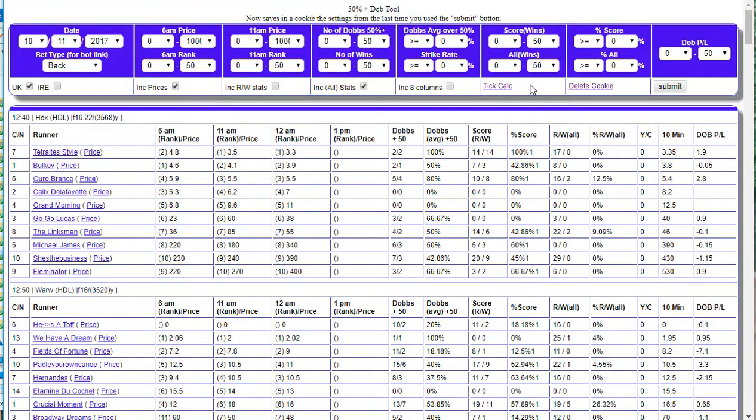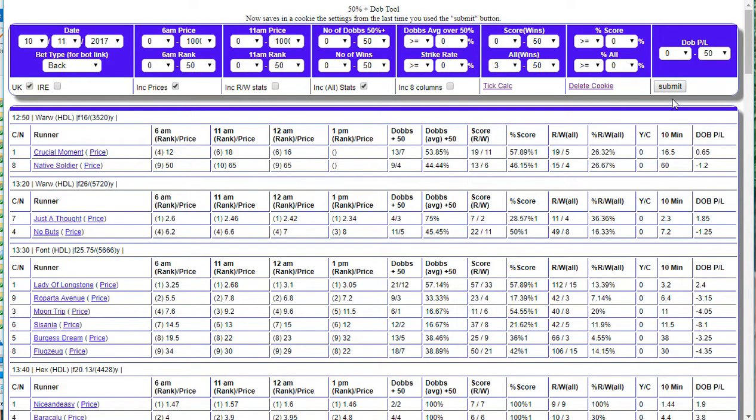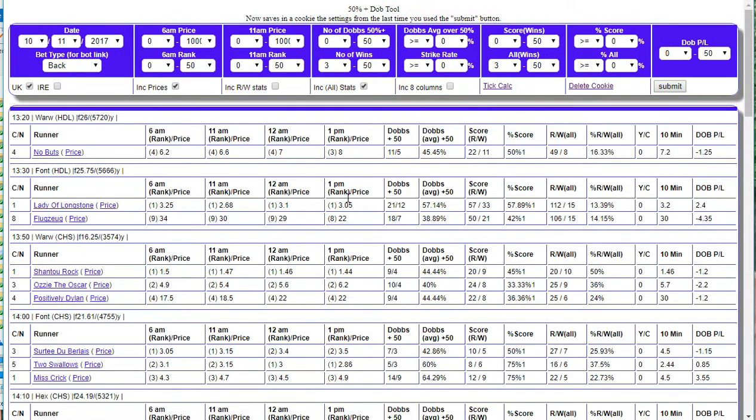So for instance, we could only select runners that have had at least 3 wins, and that cuts down the amount of selections that we see, and we could add to that, I don't know, at least 3 Dobs, so we could go at least 3 of those, and that will cut down our selections even more. So we end up with very few selections that we can then start mucking around with.